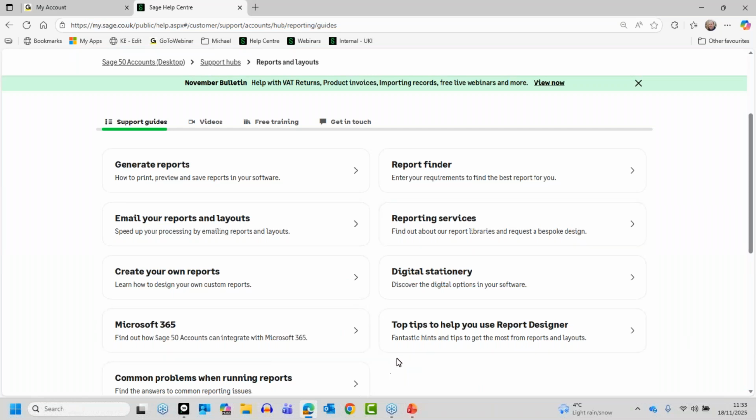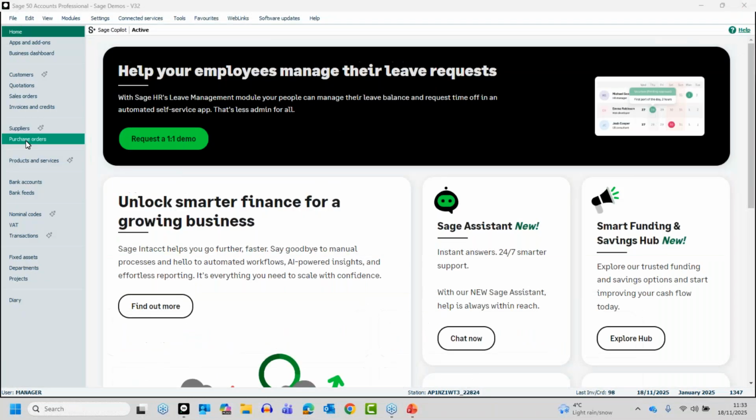So have a go of that if necessary. Praveen, interesting question from you. Let me see if I can remember this. So Praveen's question, how do we add a "paid with thanks" to the invoice? See if I can remember.